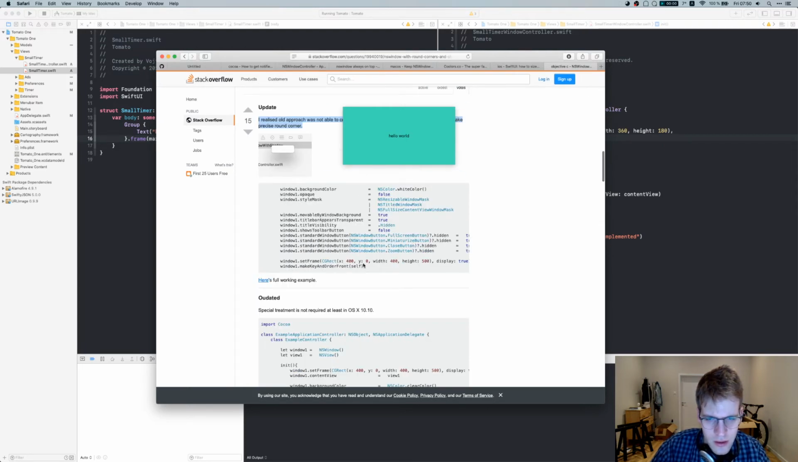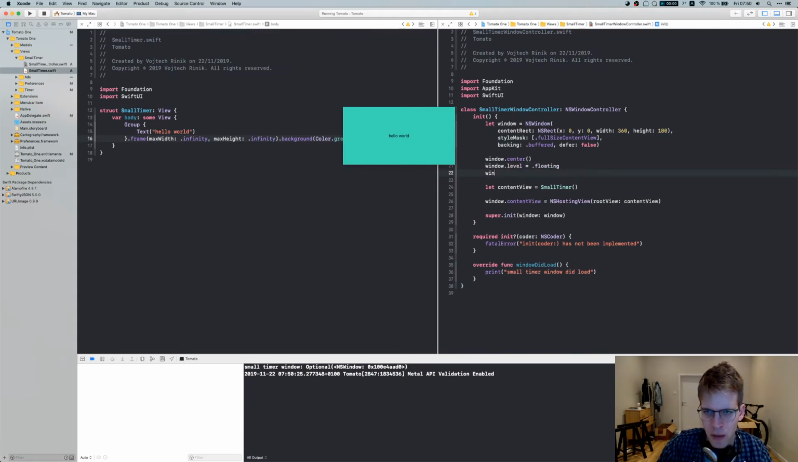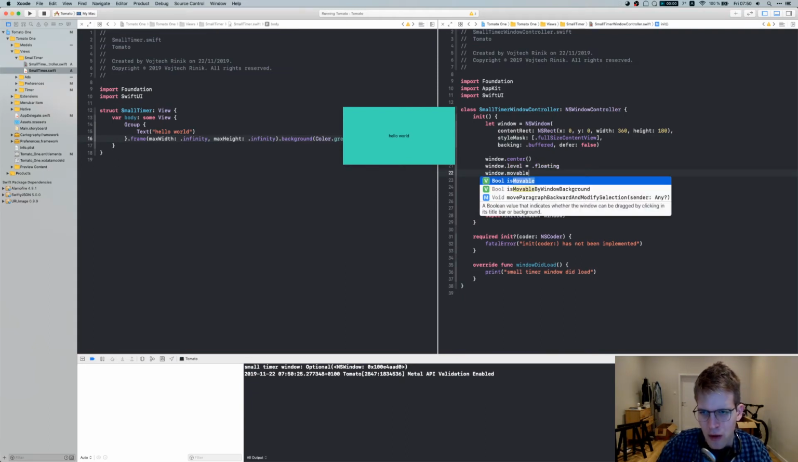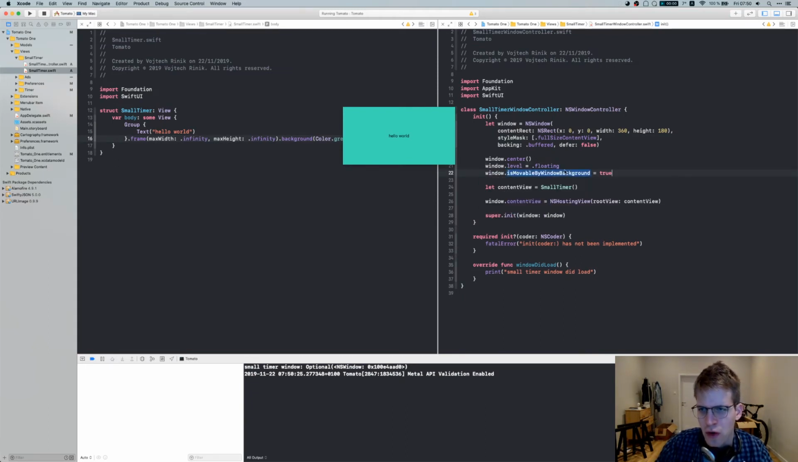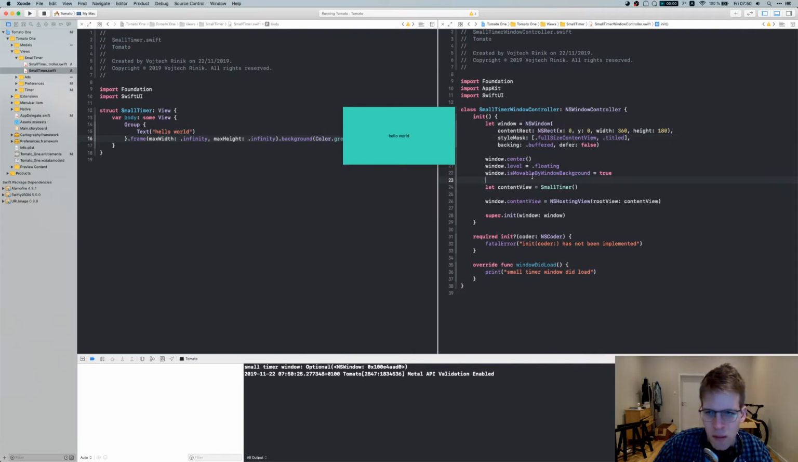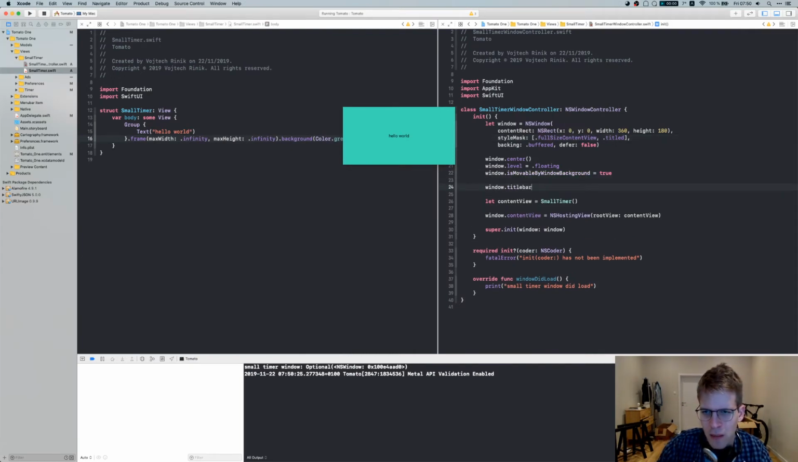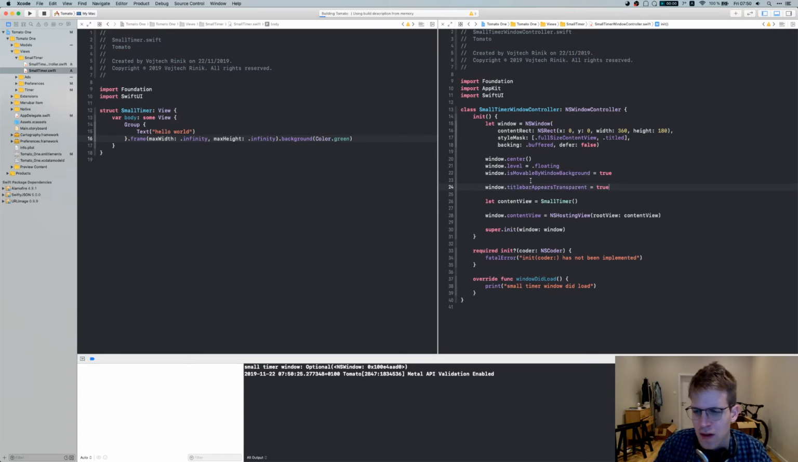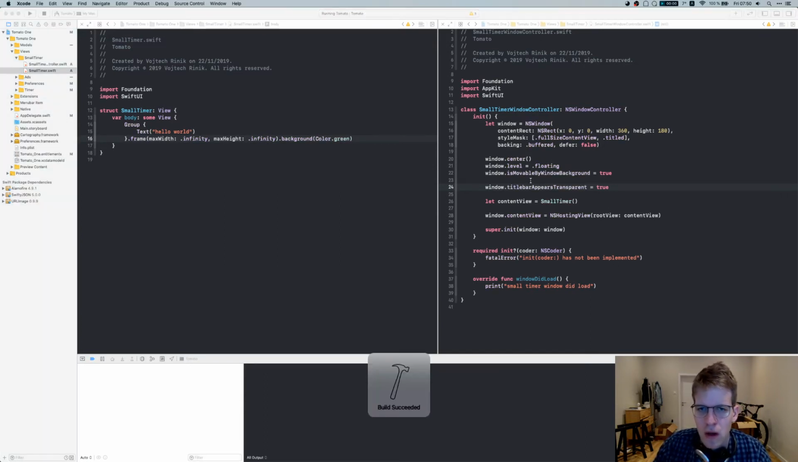Oh, this is what? Title visibility. Movable by background, that's nice, we want that. I'm going to do that right now. Window to movable by background, true. But let's restore the title here. This is going to take some playing around with, but maybe I can just go in window title bar appears transparent, true. Let's see if that might help.